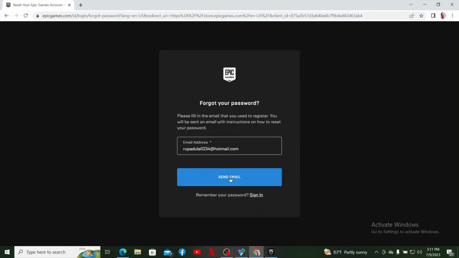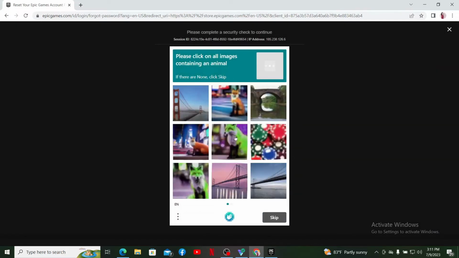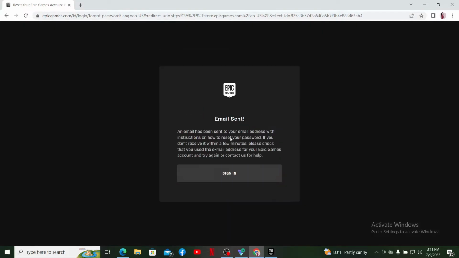Now, click on the Send Email button. You'll receive an email in the following email address that is associated with Epic Games. But first, you may have to go through this CAPTCHA for security check. Go ahead and complete it first. And you'll be sent an email to your email address with the instructions to reset your password.